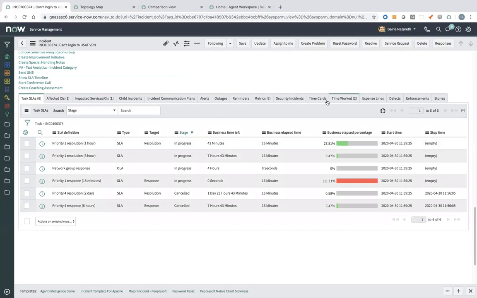Obviously, you guys see all these different tabs over here. We can track expense lines. So if somebody works on this, when they close the ticket, we know exactly based on their billing rate how much that ticket has cost the Air Force. We can track your stories, your defects, your enhancements, pretty much everything tied to this in one spot.